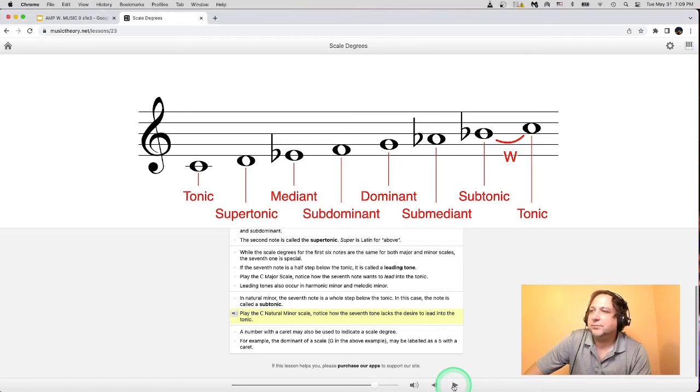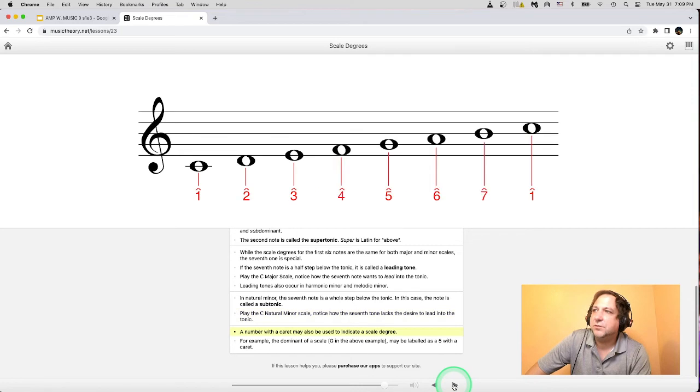So, you can also show what a scale degree is by writing the number of it with a little caret above it. That's what that little symbol is called, I think. Yeah, caret. So, G in the key of C major is the fifth note, also known as the dominant. So we can label it as a 5 with a caret on top. So that's how scale degrees work.